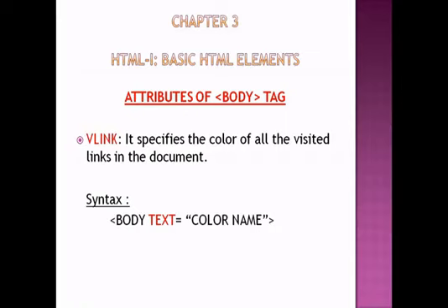So how are we going to use it? This is vlink, not text. Okay, sorry for that. Here the syntax is body, vlink and color name. So this particular attribute will help us specify a color for a visited link in your web document. This is how we can specify this particular attribute.